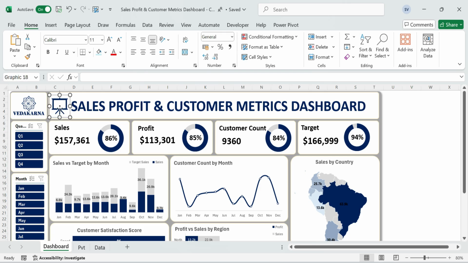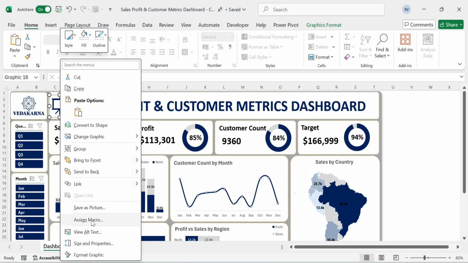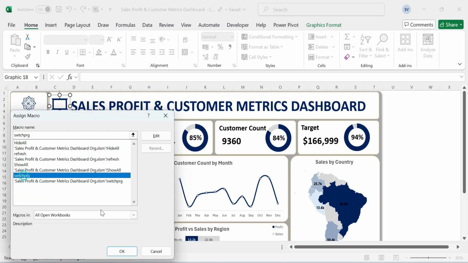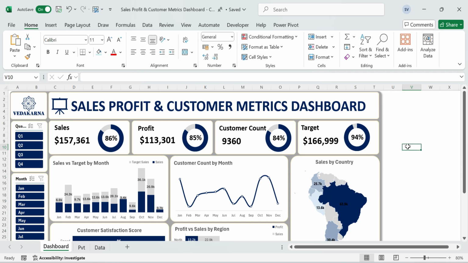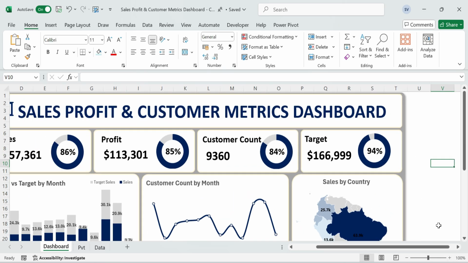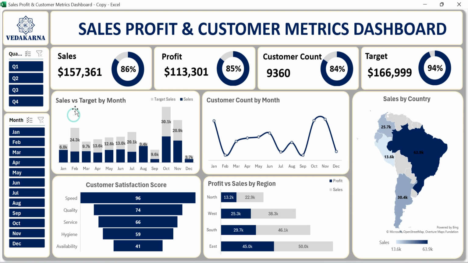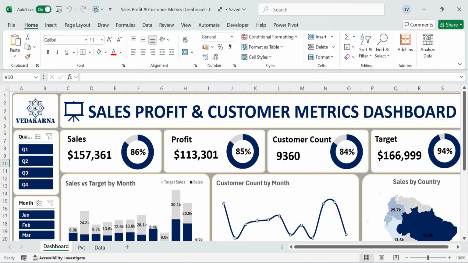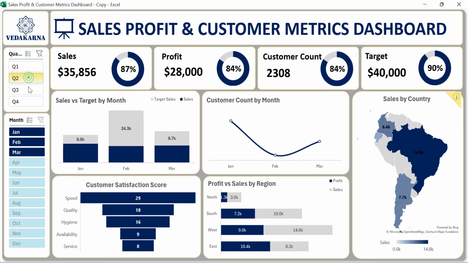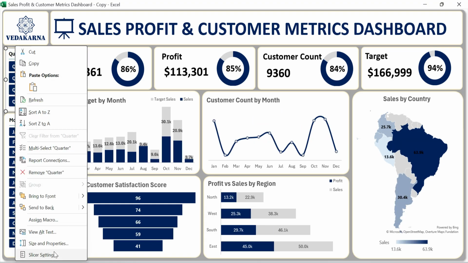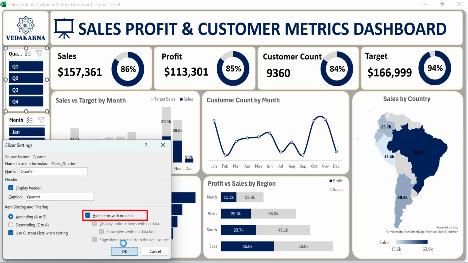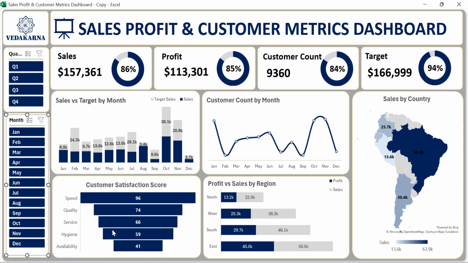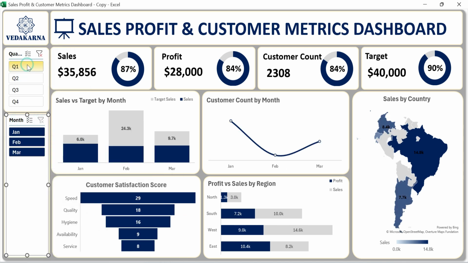Let's assign a zoom macro for the dashboard icon. Adjust the view by clicking the zoom button for full screen, or click again to zoom out. Click on the slicer, go to slicer settings. Click Hide items with no data. Now our slicer setup is complete.